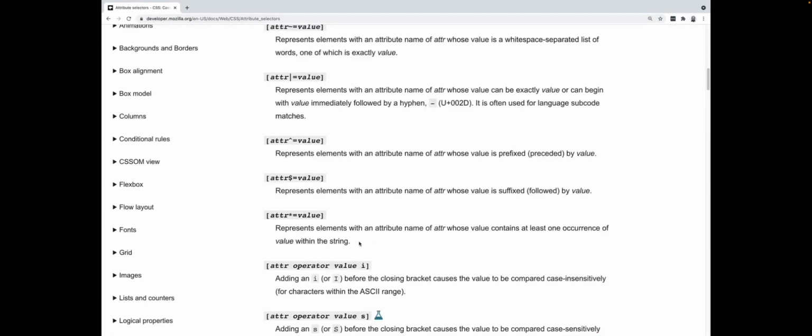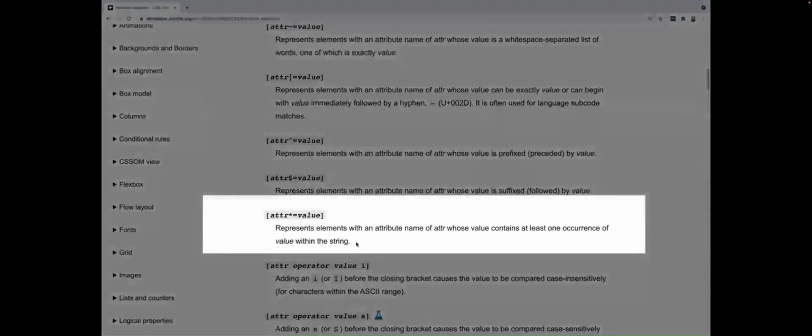And I'm going to use the attr, short for attribute, asterisk equal value. And what does this mean? Well, attr represents the attribute name. Asterisk equal value means that we're going to be searching for a specific value that happens at least once. I'm going to go back to the code editor and explain this a little further.